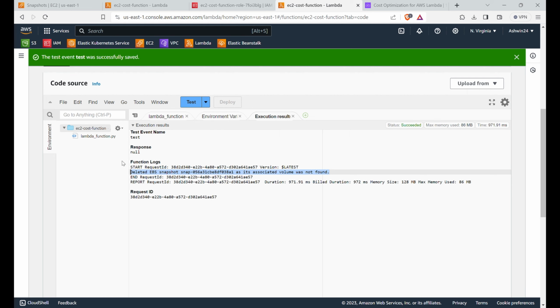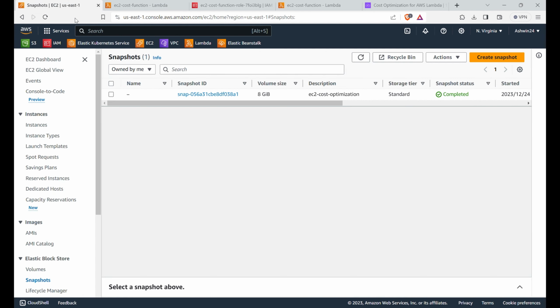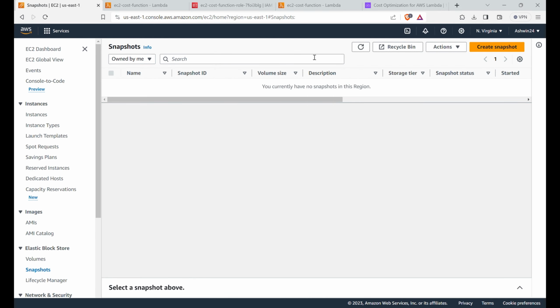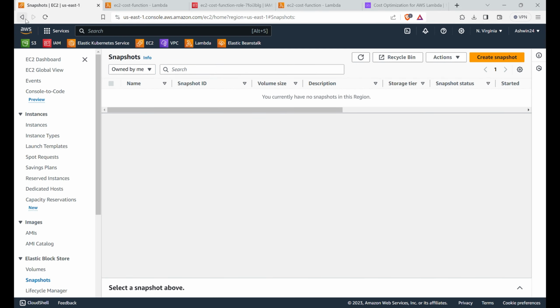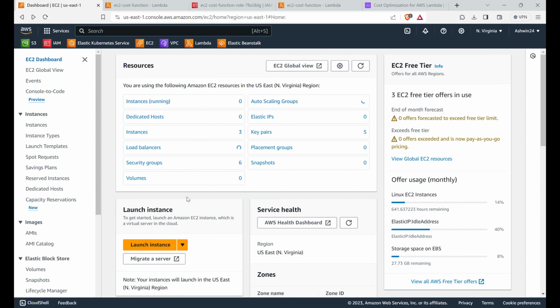Deleted EBS snapshot as its associated volume was not found. And this is what I told you in the first place. The instance is deleted and you can see the snapshot is also deleted, which was the Lambda automation we were speaking about previously. Now to confirm this, I'm navigating to the snapshot dashboard. As you can see, the snapshot is also deleted and we are happy about that.